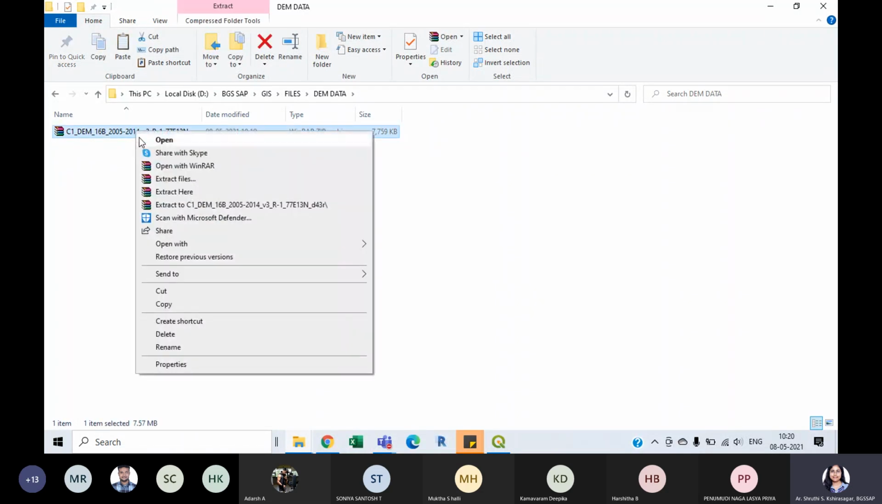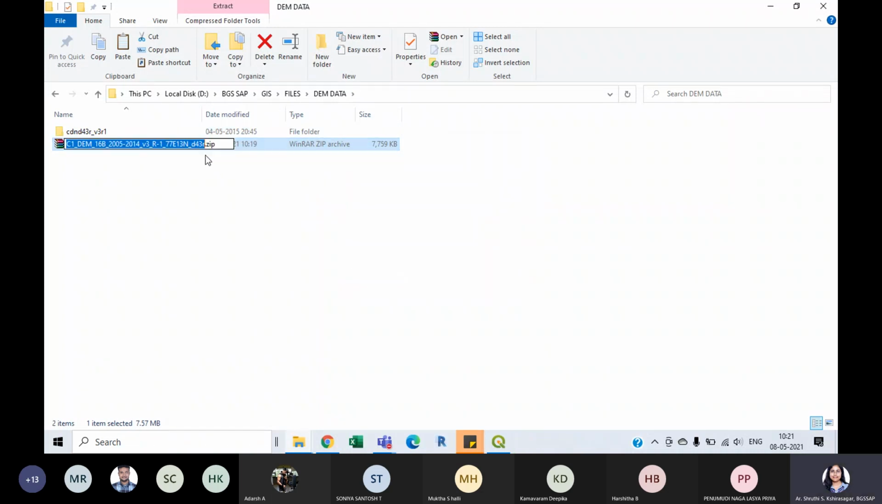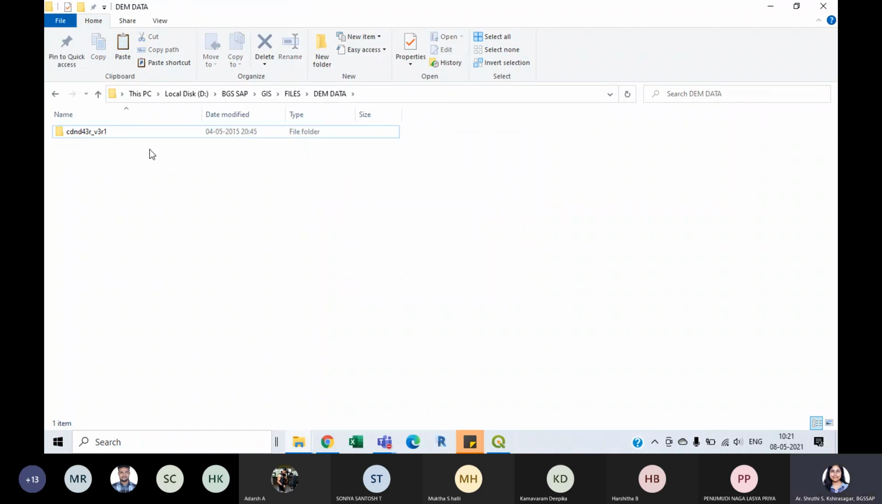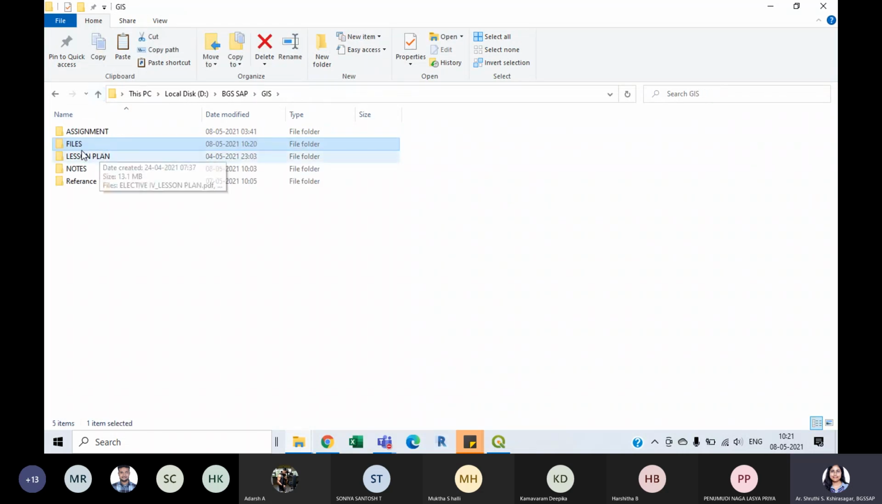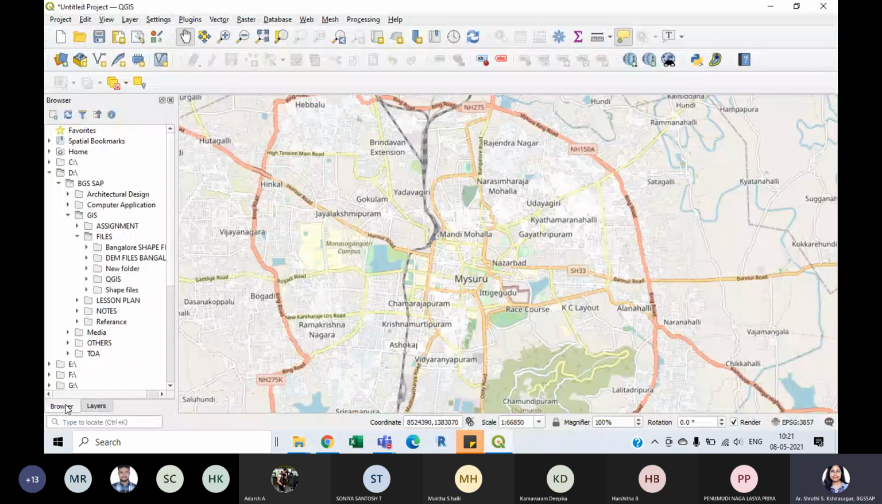I will extract it here and delete this off. I don't need this anymore. Yeah. So here is the data present. Where is it present? In GIS files, DEM data. Now open your GIS, go to the browser, do that only. Go to GIS files.